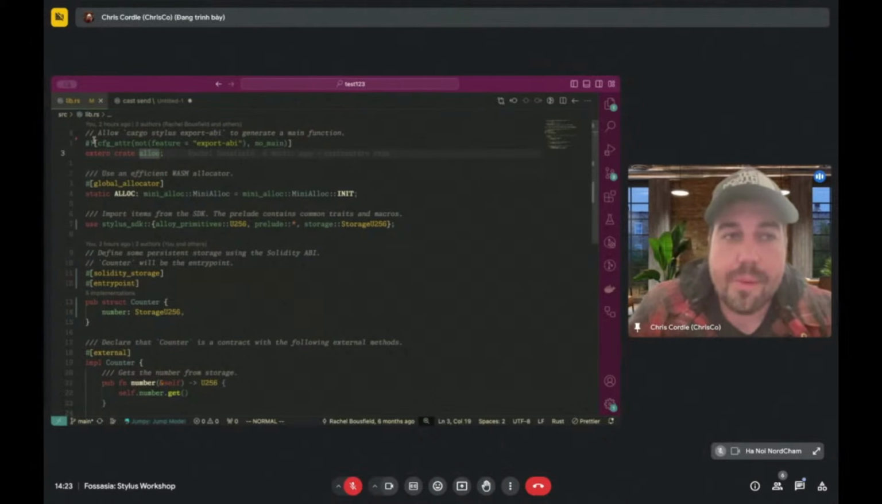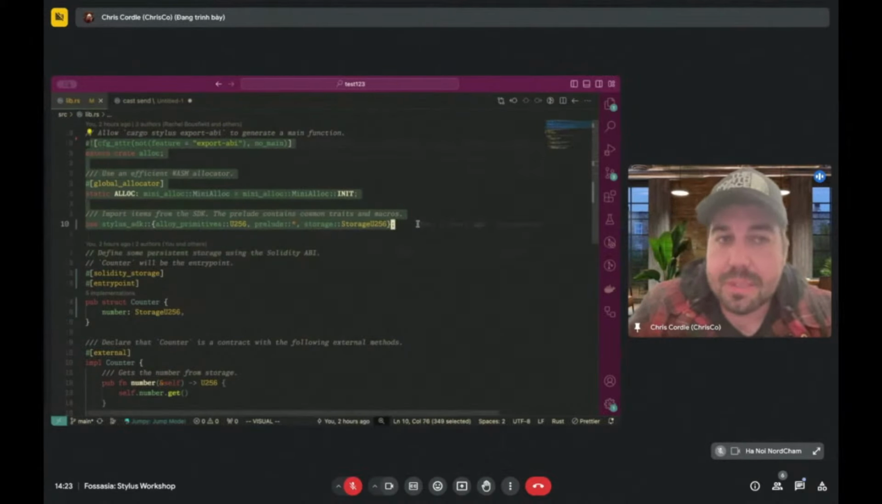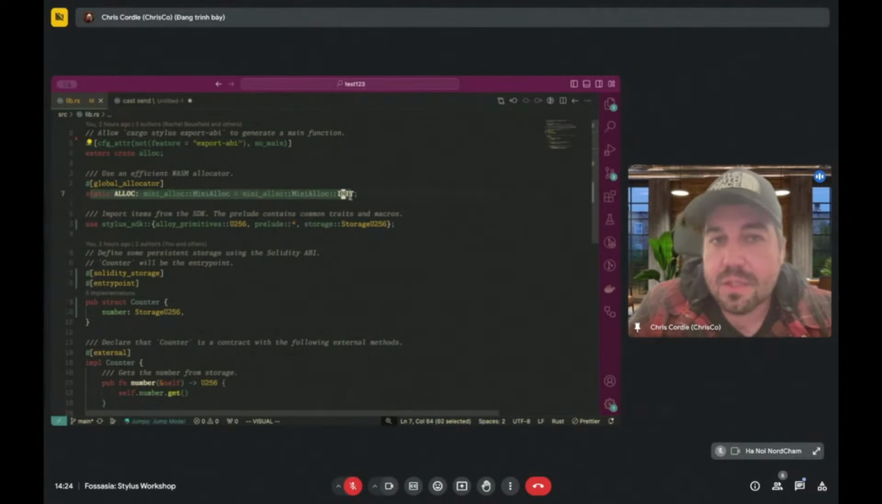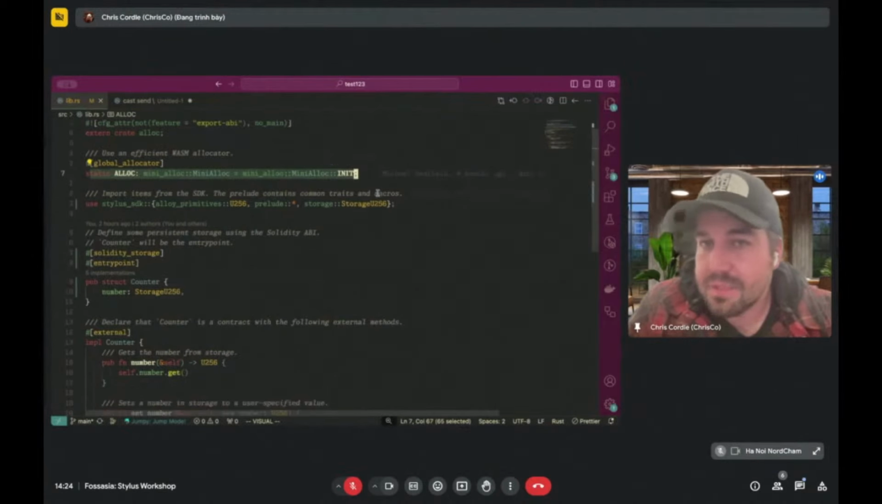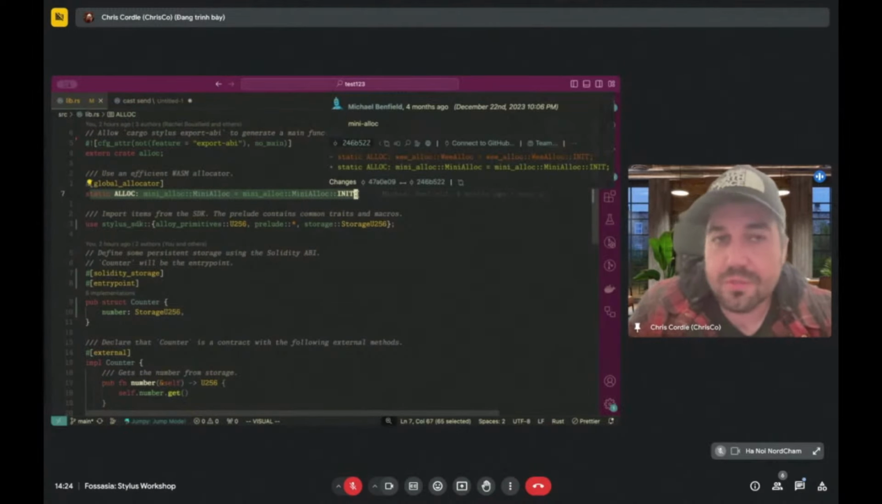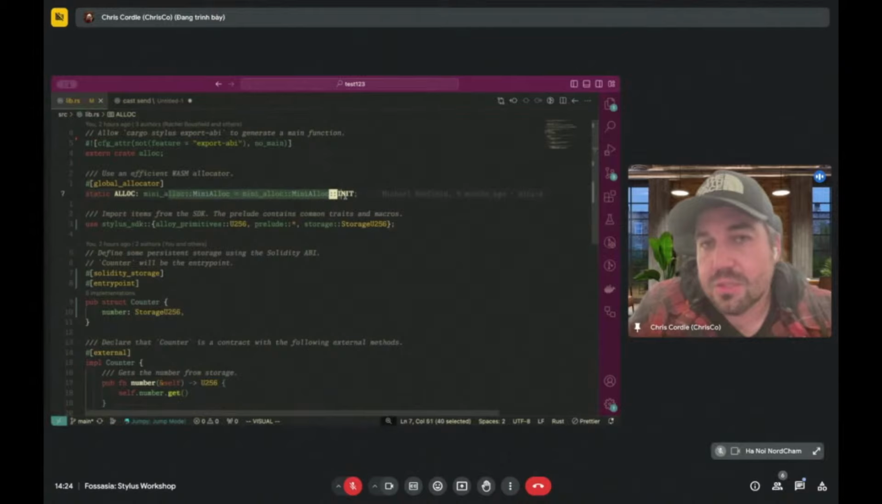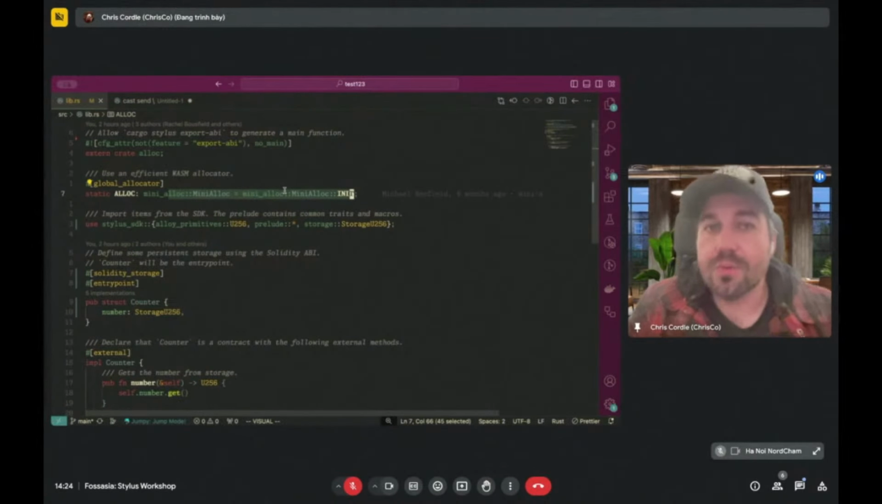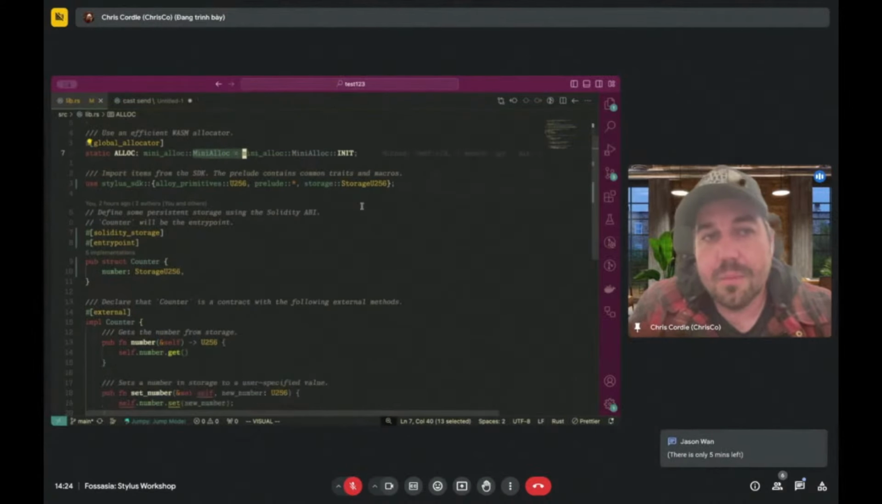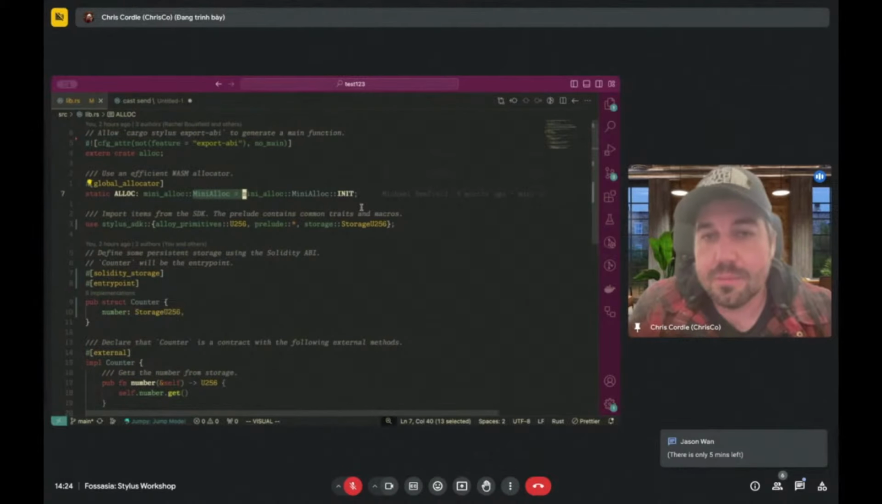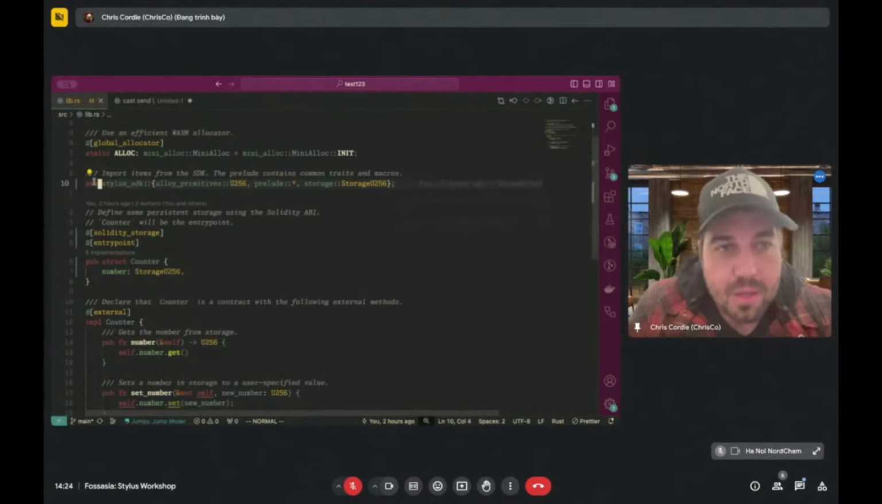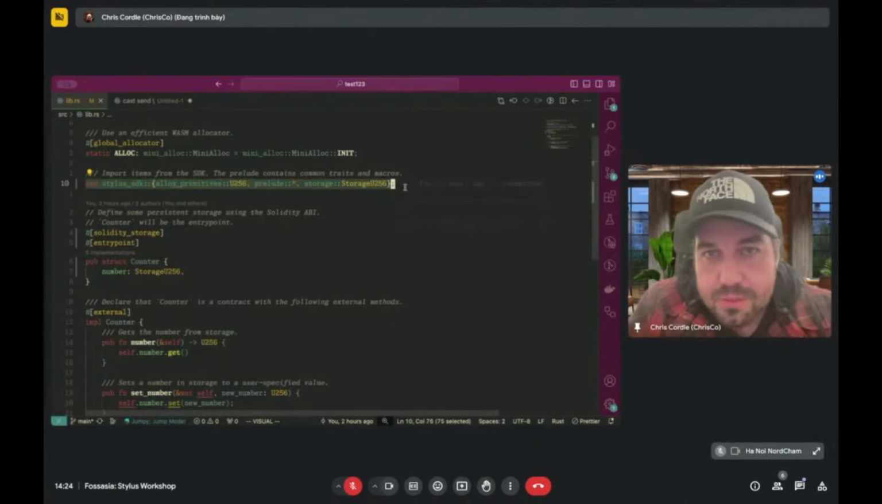Up here at the top, these are purely dependencies. I'll call out this alloc dependency here. For now, copy paste that from the existing examples if you're starting fresh. This is just a memory allocator. You could define or use your own, but by default we use this mini alloc, which is very compact and uses very minimal space for memory allocation.